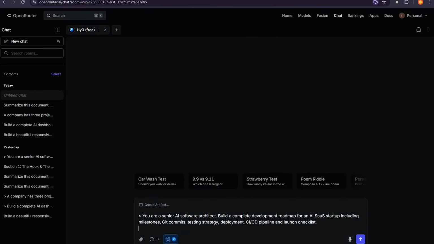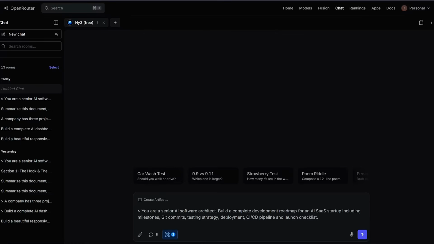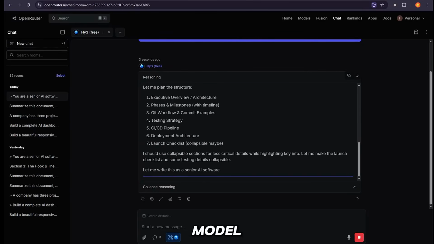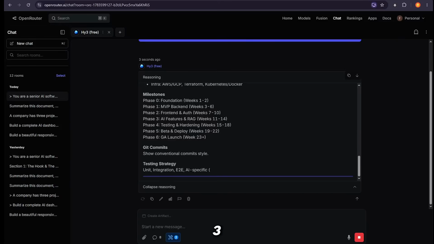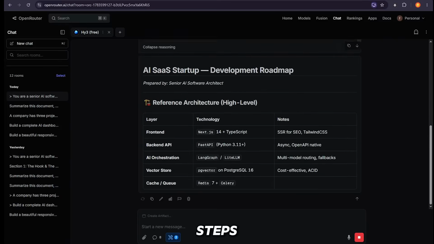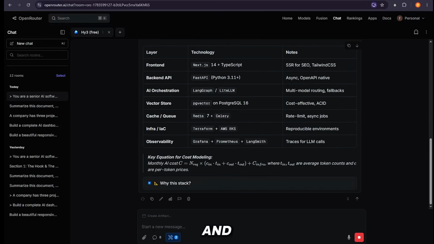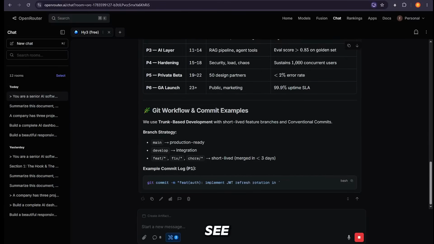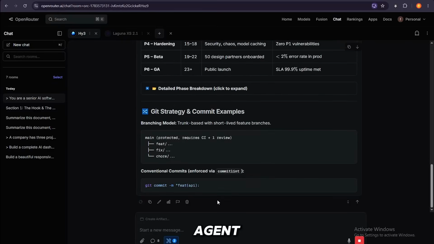Test 5: AI agent workflow. You are a senior AI software architect. Build a complete development roadmap for an AI SaaS startup, including milestones, Git commits, testing strategy, deployment, CI/CD pipeline, and launch checklist. This is much closer to how developers use AI today. Instead of answering a single question, the model coordinates multiple connected tasks. Hi3 creates milestones, deployment steps, testing strategy, documentation, and Git commit suggestions. Everything is presented in an organized workflow. I can definitely see why Tencent emphasizes improvements in agent capabilities.